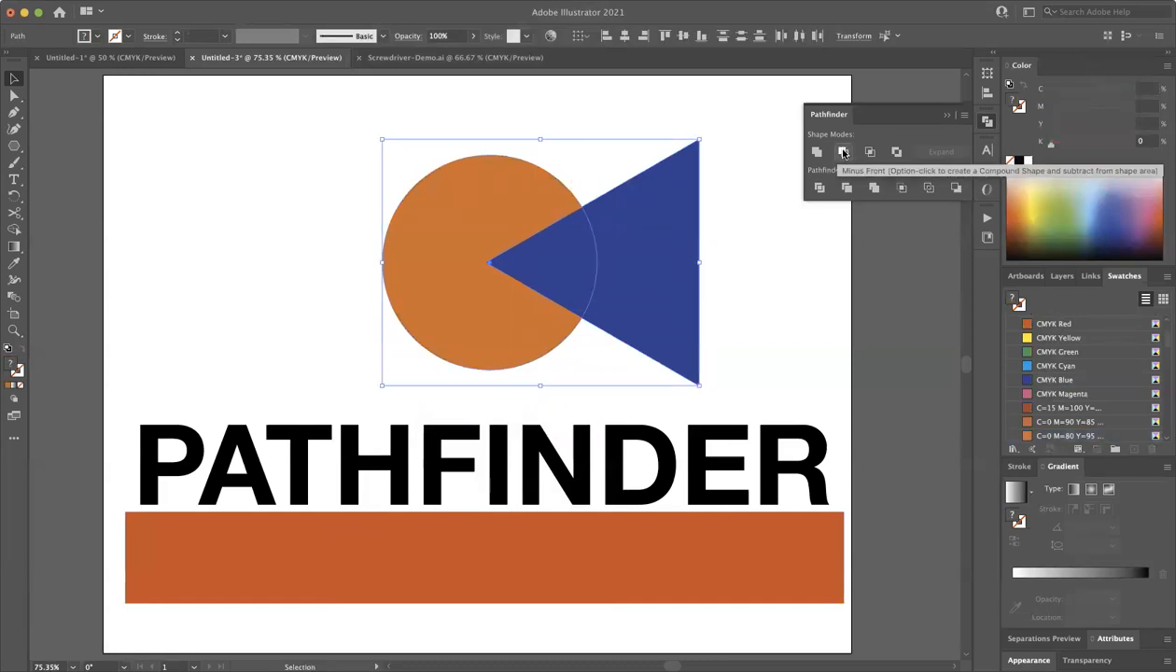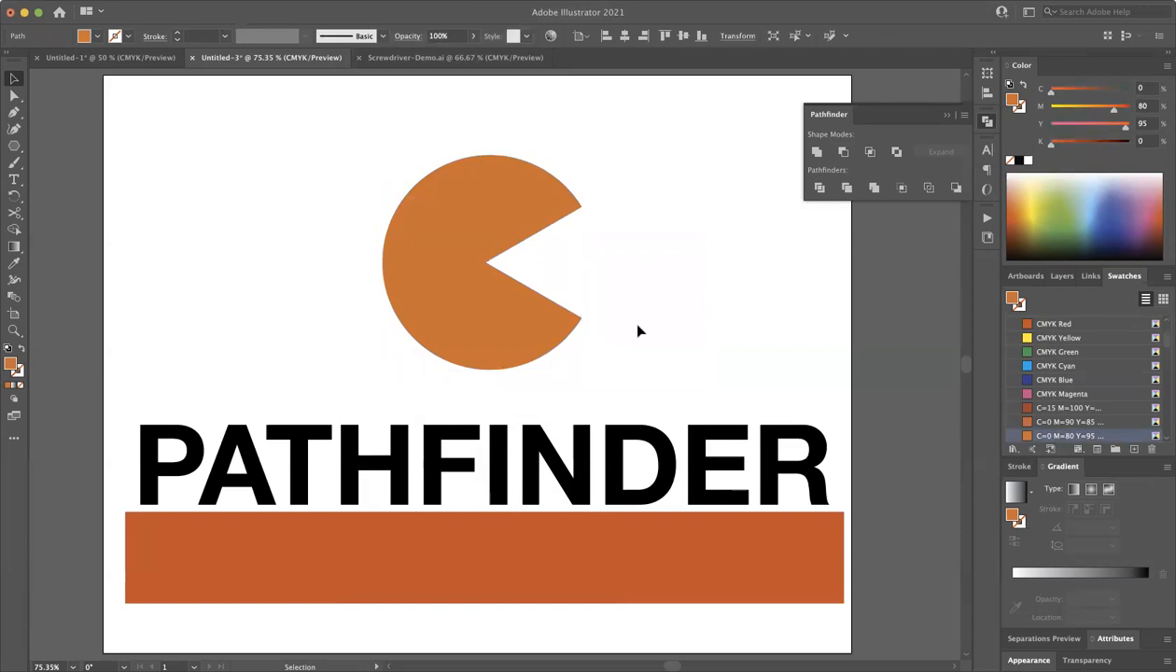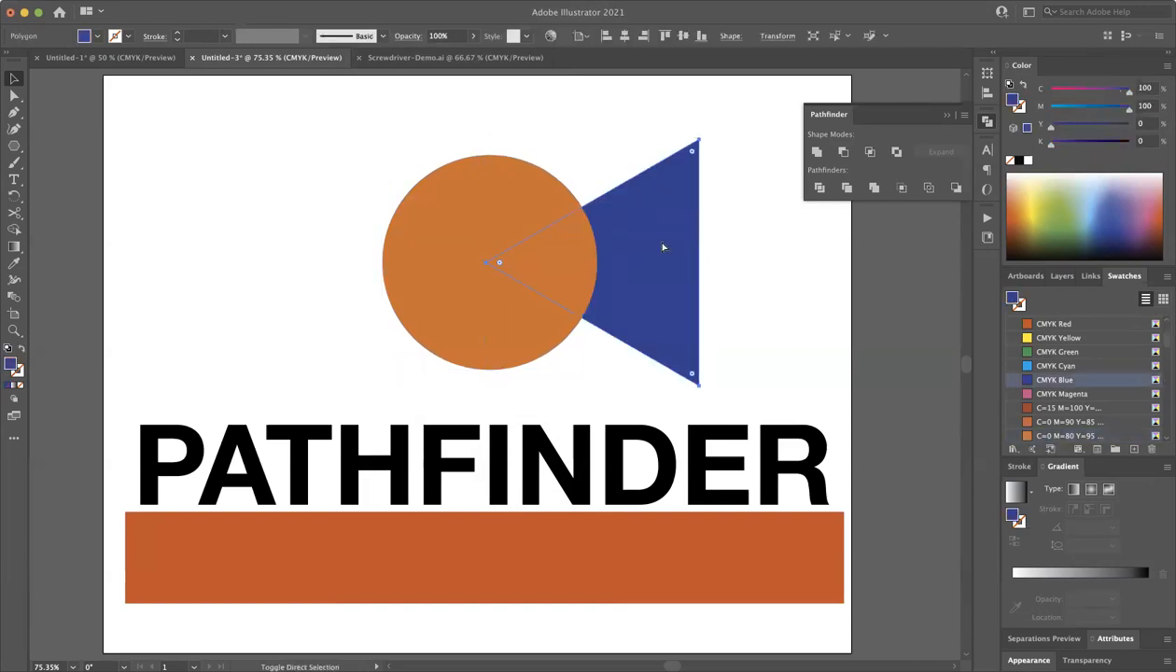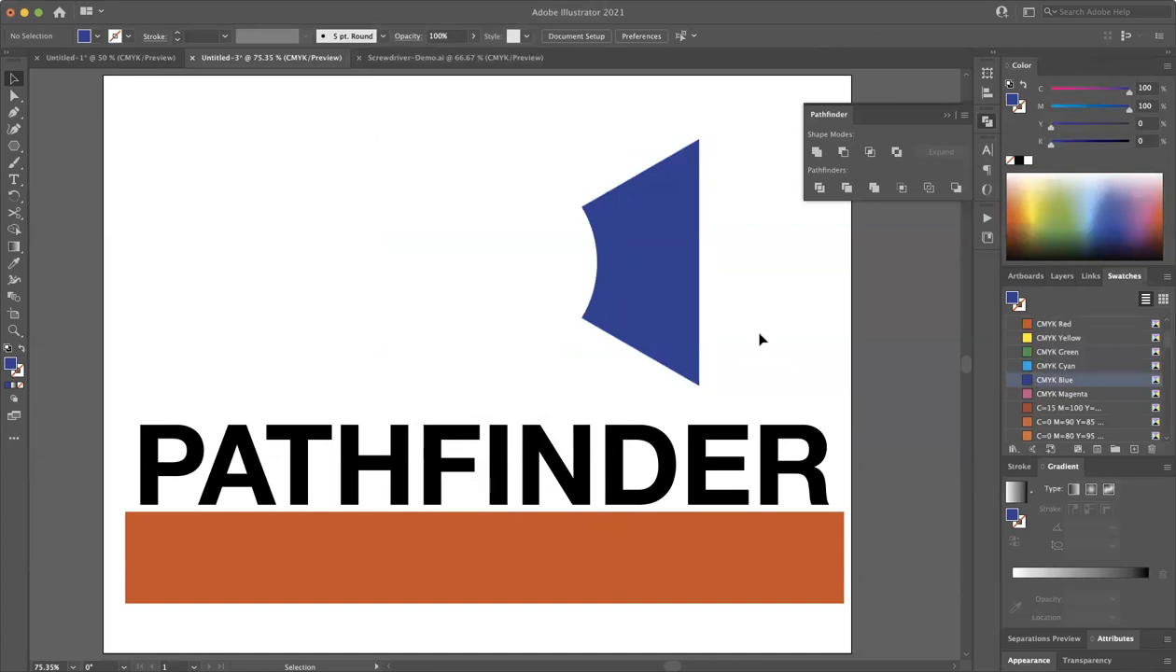The next one is Minus Front. In this case, however they overlap, the object on top or arranged forward of the other one counts as a cookie cutter, and the one below counts as Play-Doh. So if I click this right now, it will remove a triangle out of the circle. But if I send this behind, so the circle's on top, it will remove the circle out of the triangle. Whichever one's on top is the cookie cutter, whichever one's on the bottom is the dough.